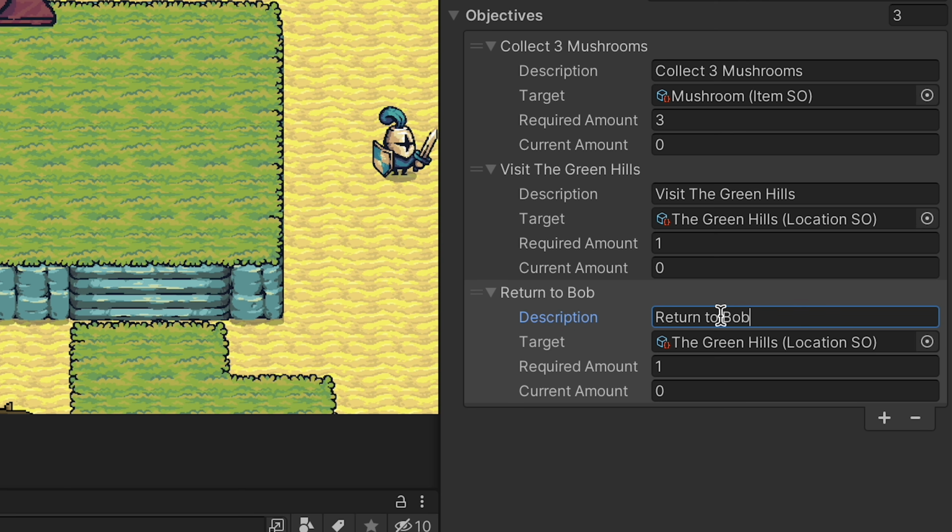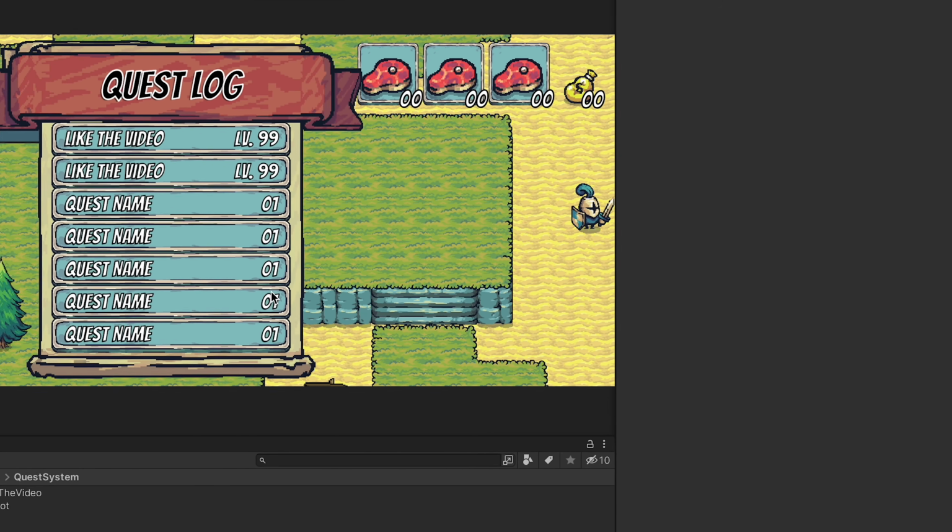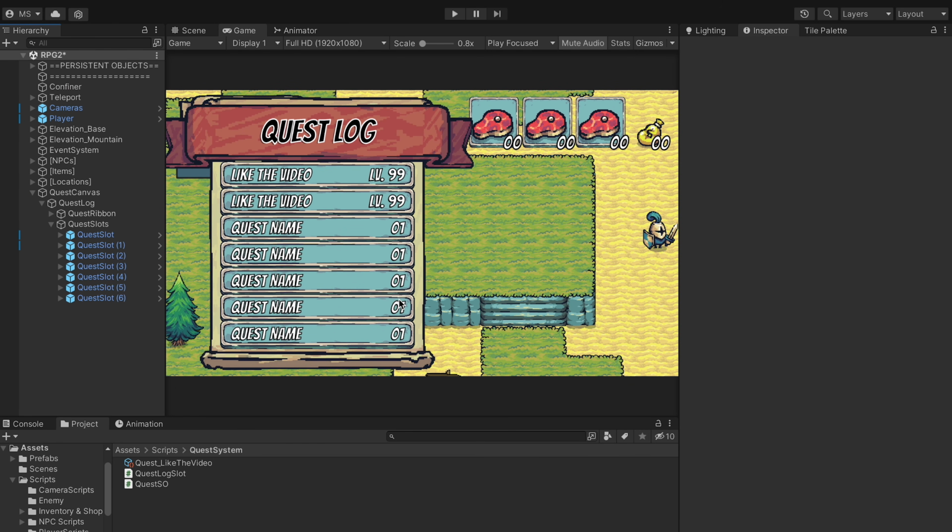And then I'll also just show an example of what this looks like for an NPC, like say, return to Blue Bob. Now that we've got our objectives fully written, we need a way to track them both in our UI and also to keep track of our progress in each of these objectives.